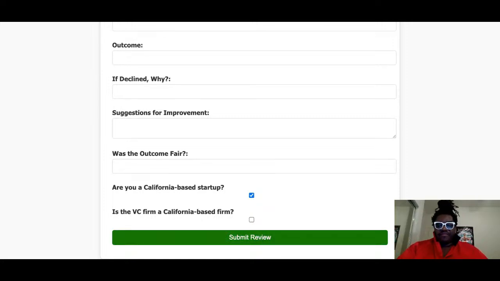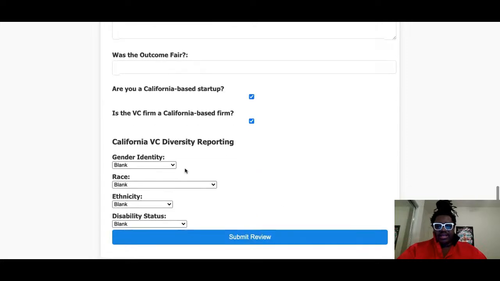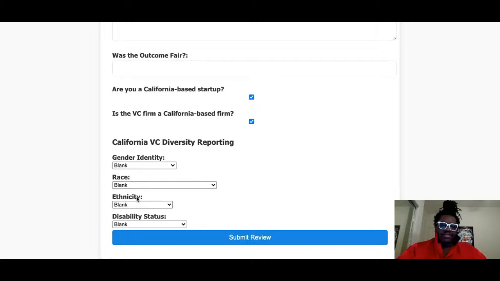If it's a VC firm in California, because we want to collect this data for monetization to sell to them, then you would click this box right here, and then you would fill this out. Now I'm gonna add gender identity, race, ethnicity. I got these, so I gotta add a couple more, based on the bill.